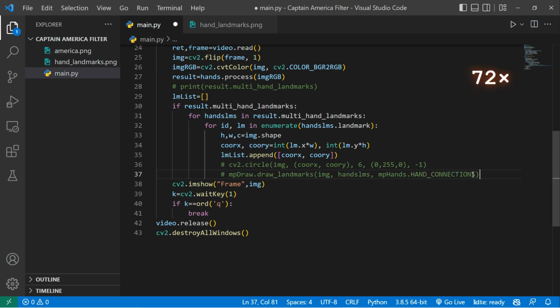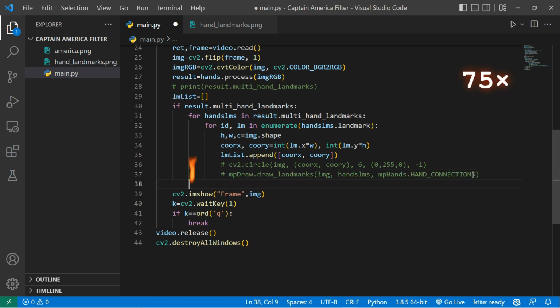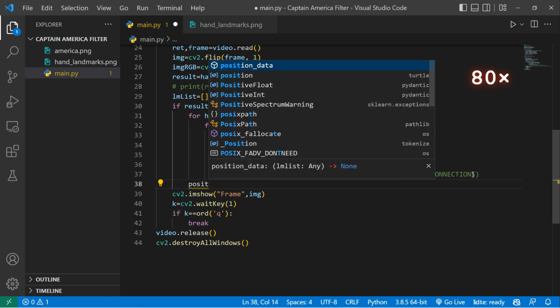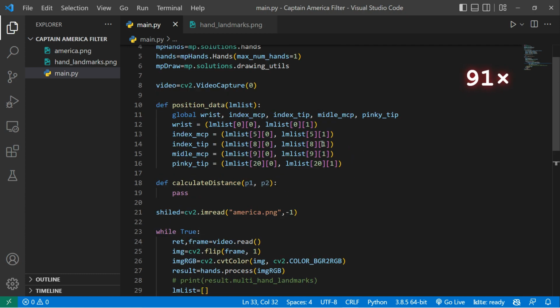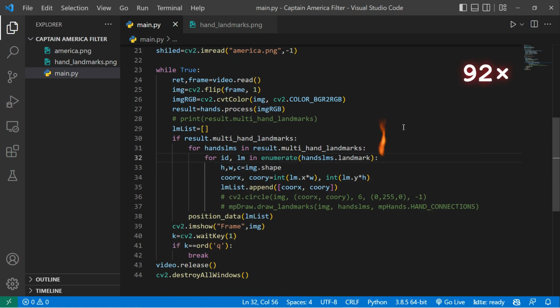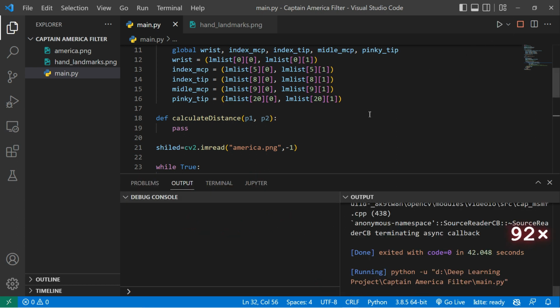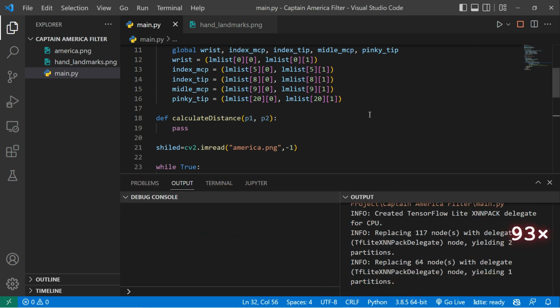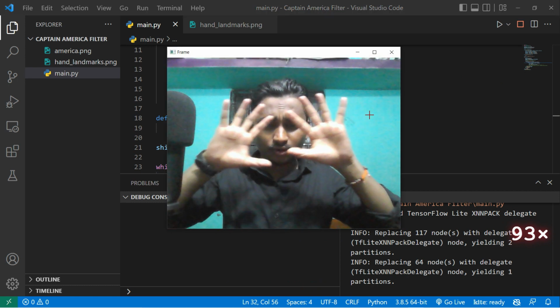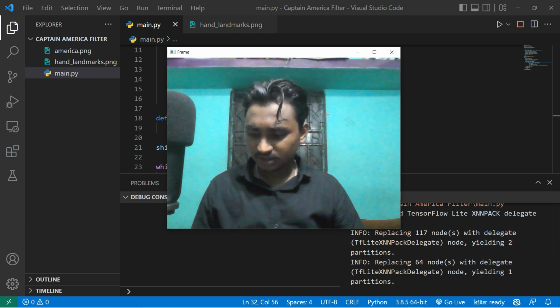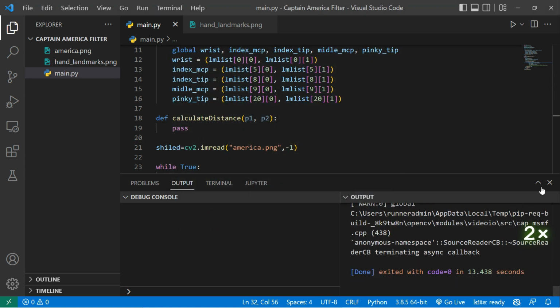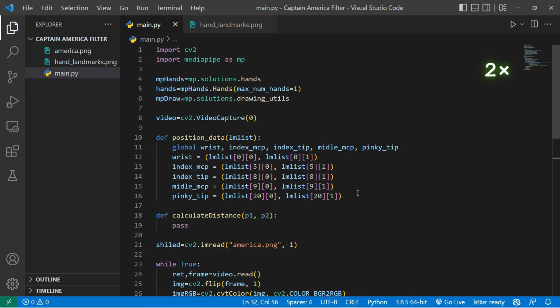So let's pass it now. Let's call the position data. So position data, and you're going to pass the lm list. Okay, so now let's save it and also try to run the code to see if there is any error or not. Okay, so we don't have any error right now. That's when our code is working fine. If I close it, you can see no error, that's when this function is working fine.